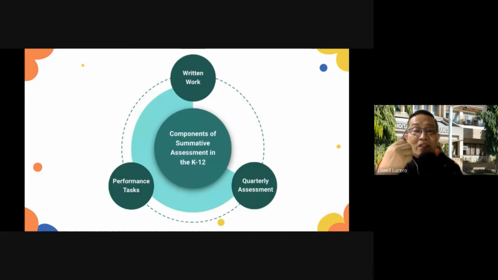Components of summative assessment in the K to 12. So there are three components: written work, performance task, at saka quarterly assessment. Ito lang tatlo that are to be graded. The rest are recorded but not graded. But itong component ito are actually graded, recorded at saka graded.